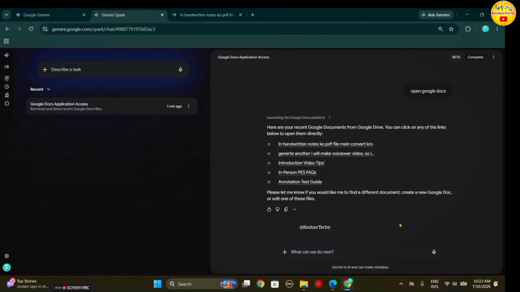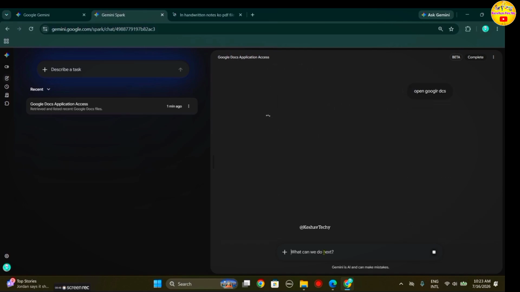Through Gemini Spark, I am typing a prompt. I want to open Google Docs through Gemini Spark, so my prompt is: open Google Docs. Wait for some time and see how Gemini Spark is working.